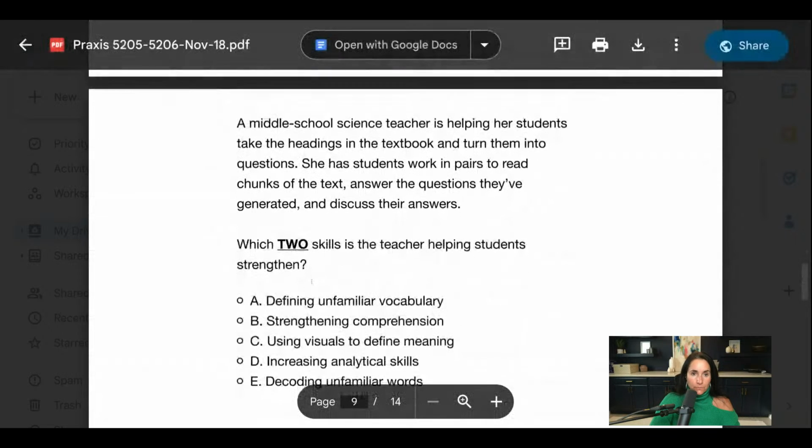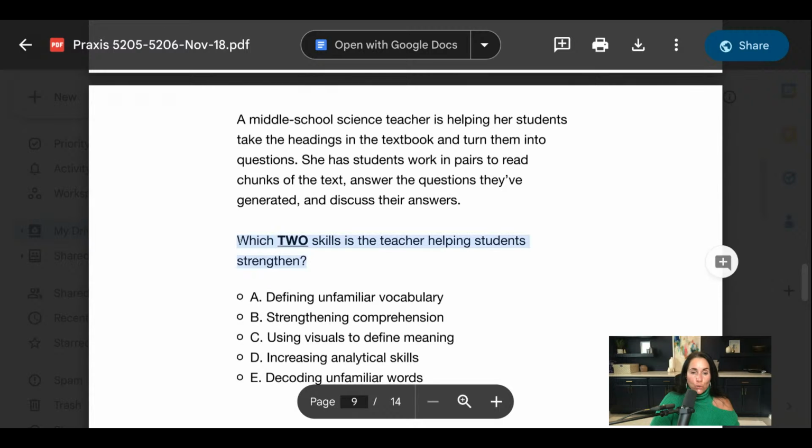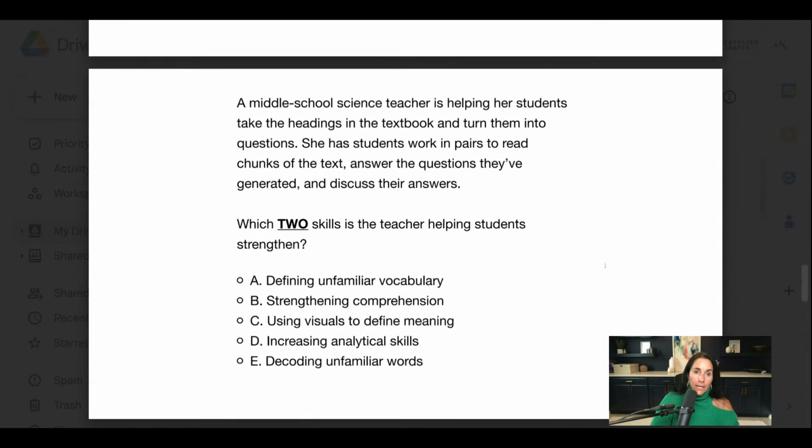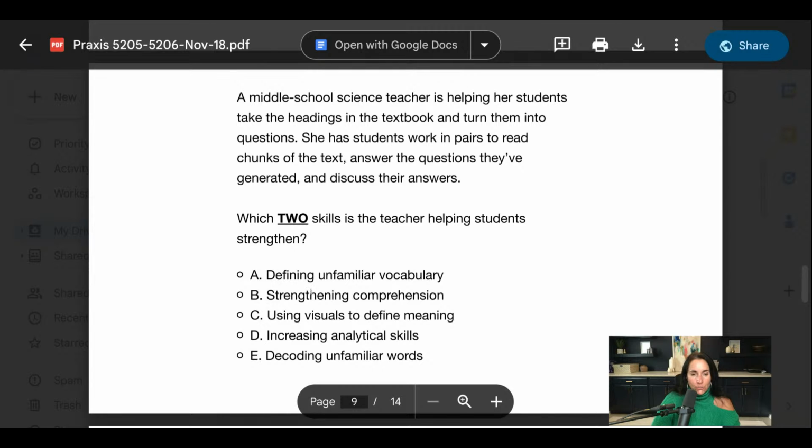All right. Let's have a look at this one here. So you're going to have questions like this, which two, or choose all that apply. And those can be tough. So I'm just going to have a quick look at the answer choices here.